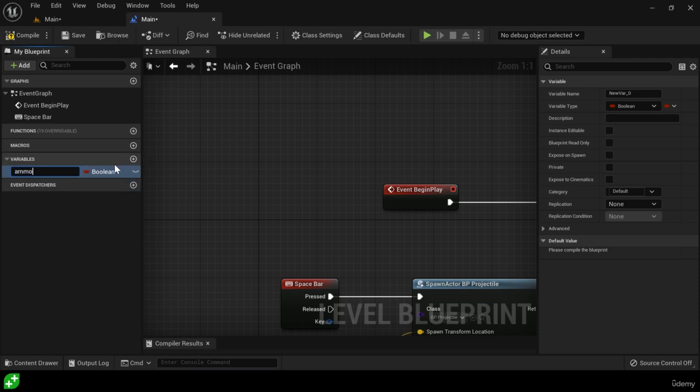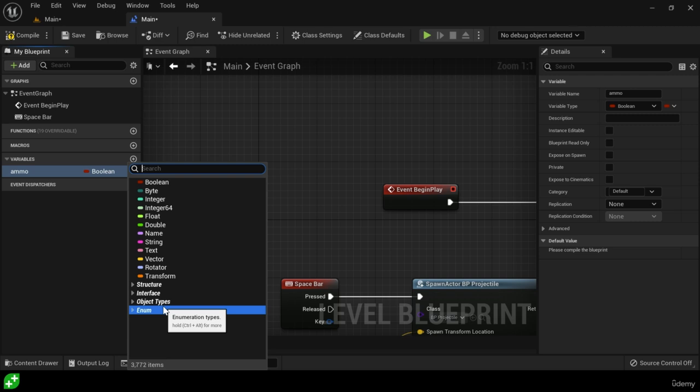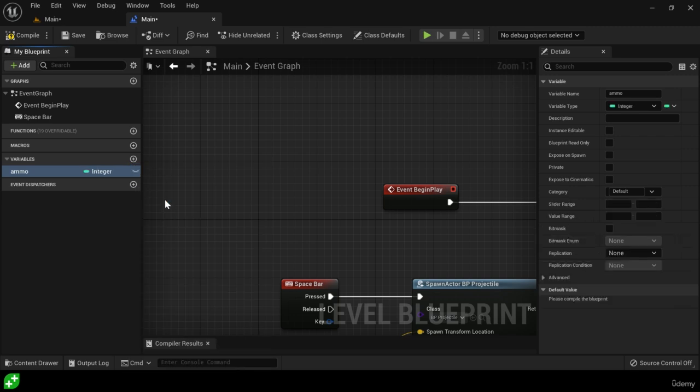And then next to that, we have a type. You can see it's defaulted to it being of Boolean type, but we can click a drop down and we can see all of the types available to us. There's quite a few. In our case, we're just going to go for a straightforward, simple integer, like so.